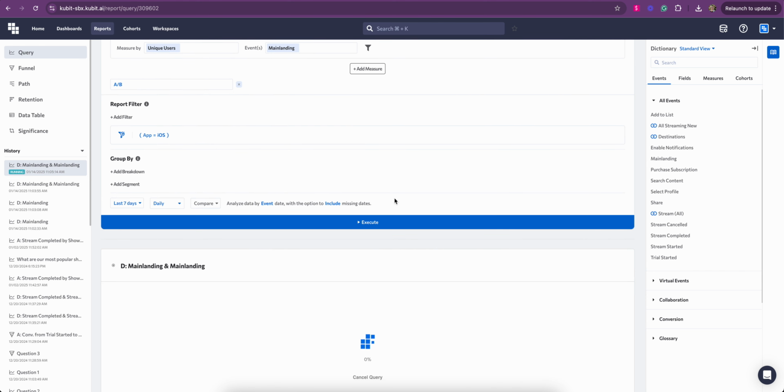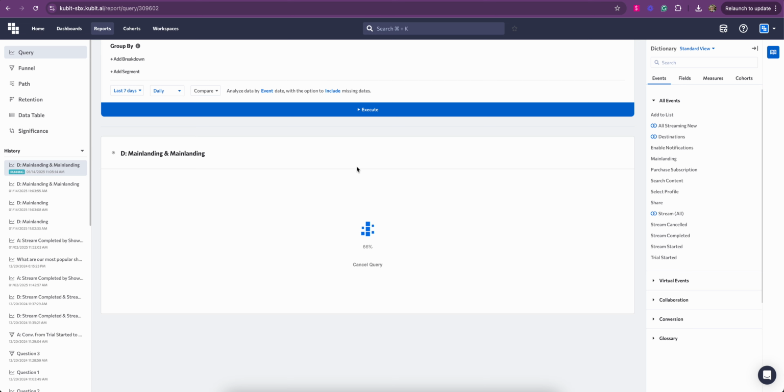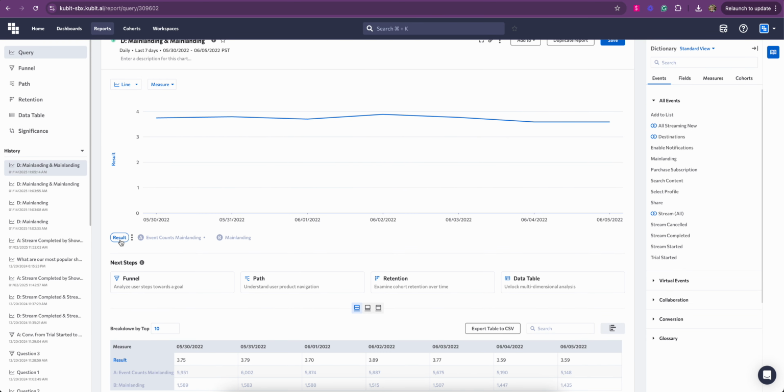When I click execute again, we'll see that now I get a single result line, which is the result of the formula that I've just created, A divided by B. So as you can see, on average, users perform main landing around 3.75 times per day over the last 7 days.